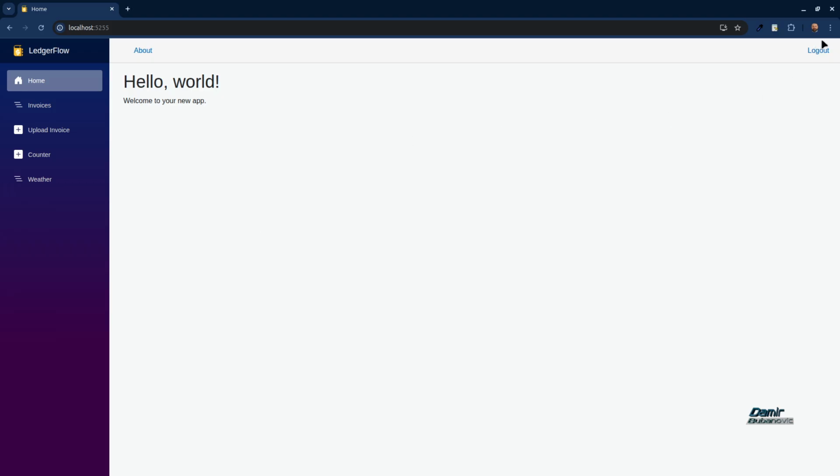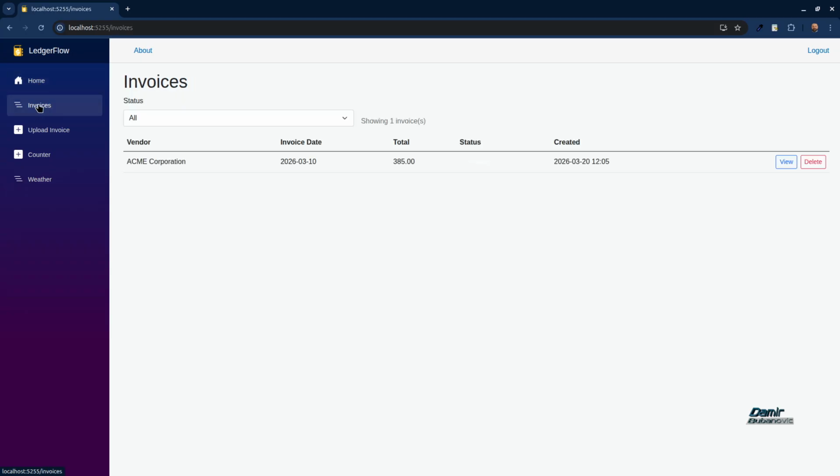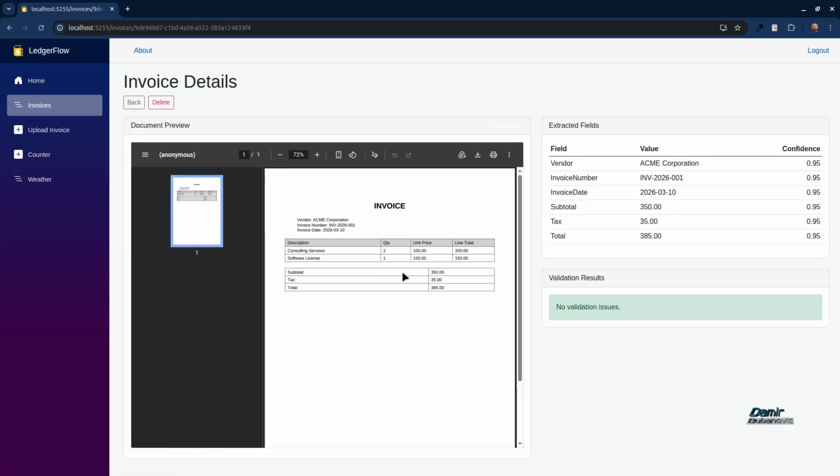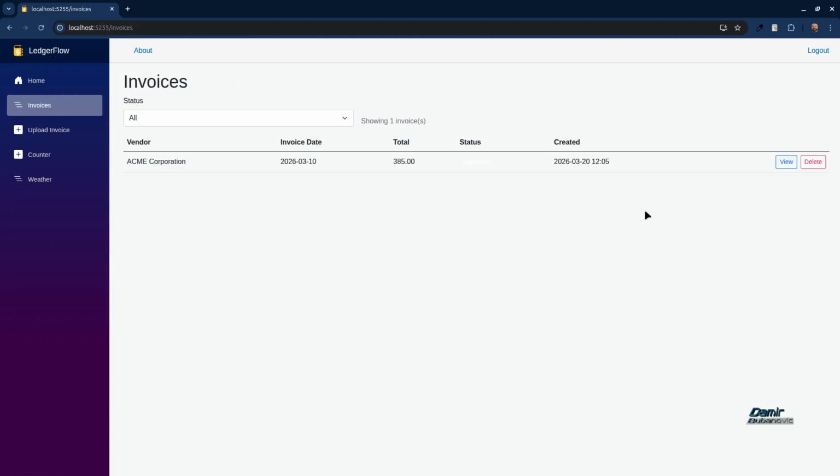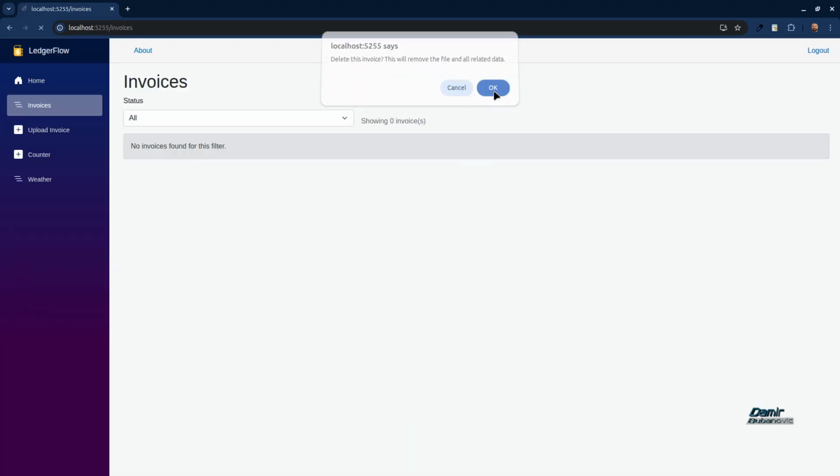So basically, this is the website. We have the authentication system. These are the pages that we can visit. In the invoices page, we have a list of all the invoices we have uploaded. We can delete the invoice, we can view the invoice. This is the document, I'll be referring to it later. Okay, I can delete it.